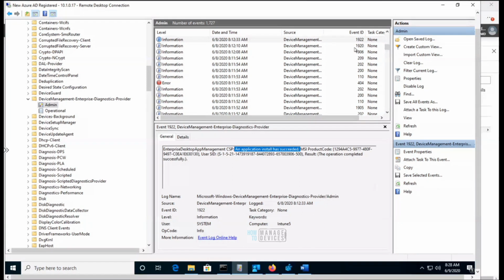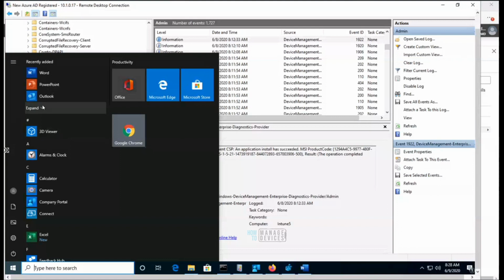So this is the event log flow for all the MSI or LOB applications. All the MSI or LOB application events will be available over here. It took only probably 20 seconds. One event was at 8:12:10 and the completion event was at 8:12:33. So these are the two installations which we completed yesterday.